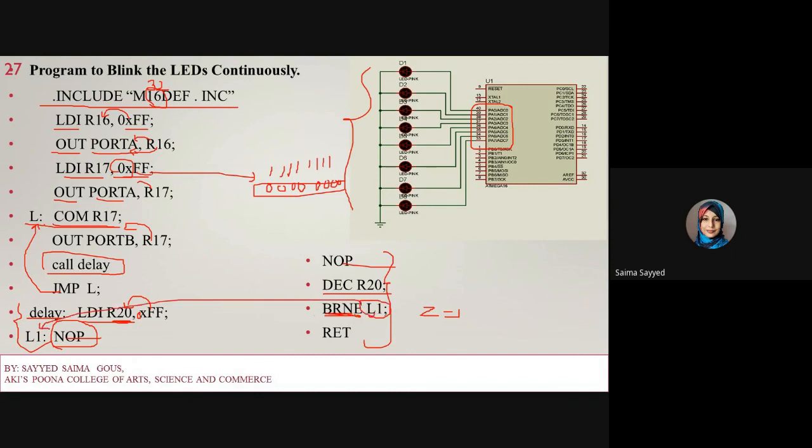So decrement R20 till it becomes 0. As soon as R20 becomes 0, the Z flag will be 1, and after the Z flag is 1, jump to L1 and return to the main program. This is a return function, return from subroutine. So this is the delay subroutine, and this is the program. You can generate any sequence by loading the values to the registers.